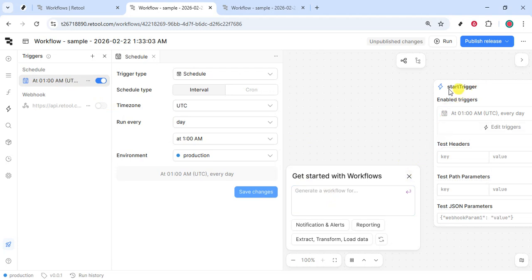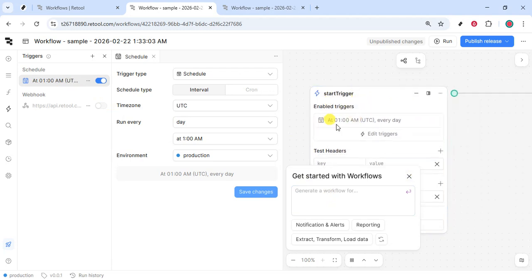You've scheduled a Retool workflow by configuring the start trigger, enabling a schedule, choosing interval or cron, setting time zone and cadence, selecting the correct environment, and saving your changes.